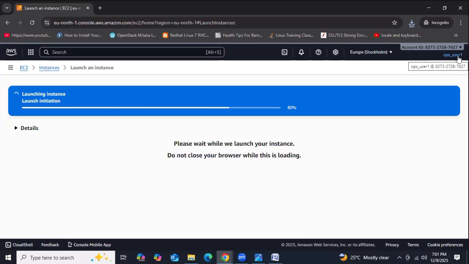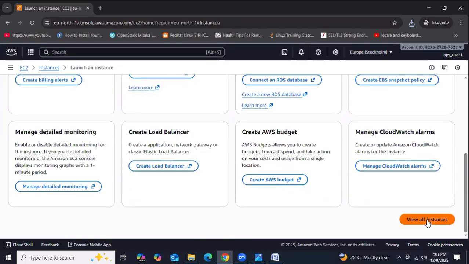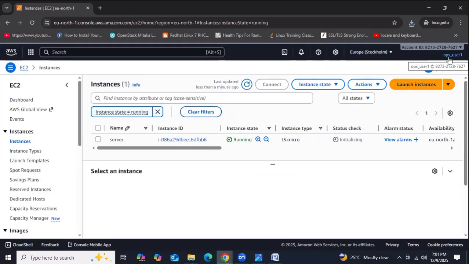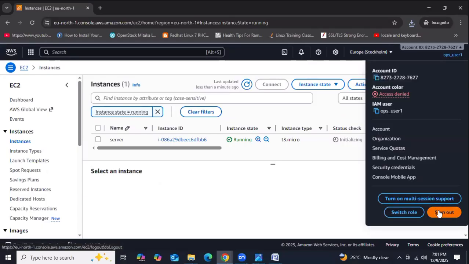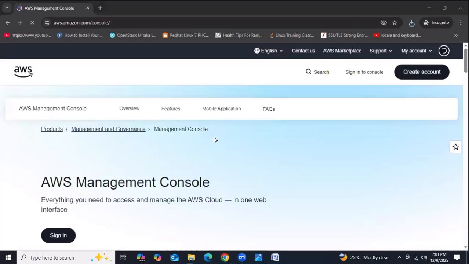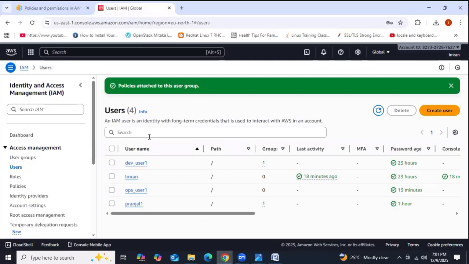I'm going to log out from this ops user. This instance got launched, right? With whom did we launch? Ops user, right? Okay, I'm going to log out from this ops user. Now what are we doing? Go to the admin console.